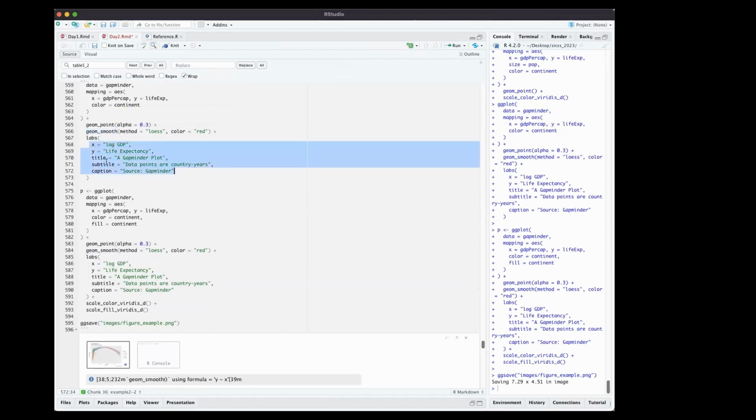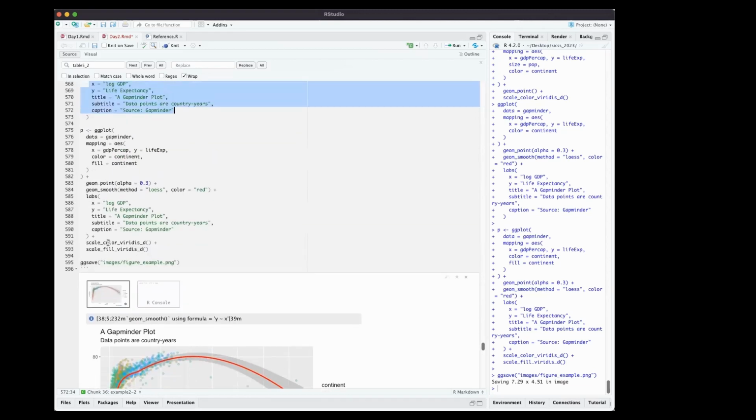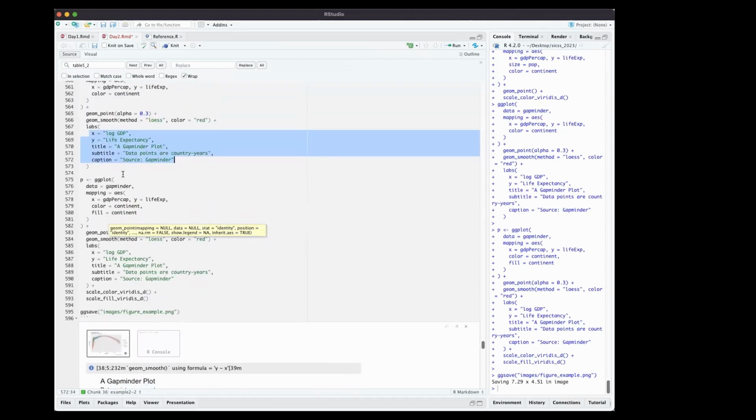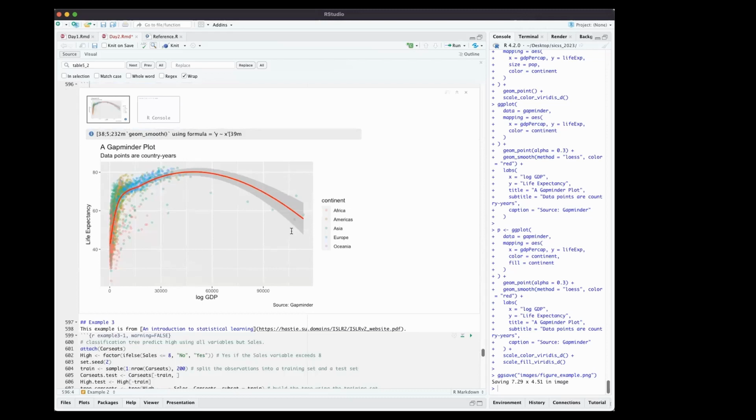So for example, we are adding the title. It is the gapminder plot. And then we have the subtitle, so that's the data points are country years. We have the caption at the bottom right corner.